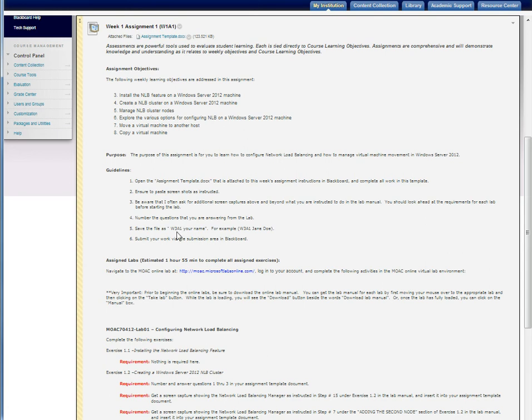Number 5, save your file as, and you see an example here for week 3, and in week 1 you would save it as W1A1 and then your name. And number 6, you need to submit your work via the submission area in Blackboard.